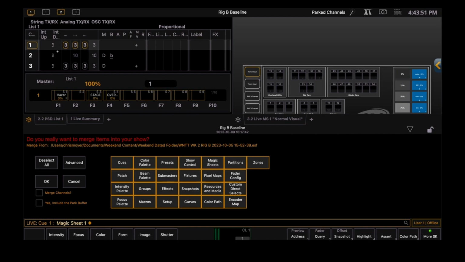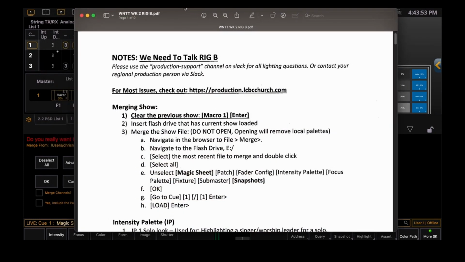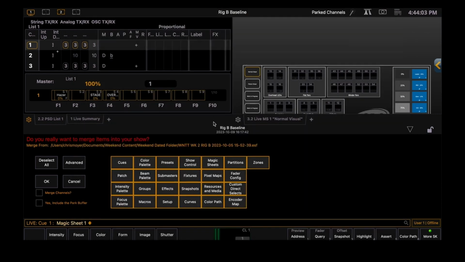And so this, I'm going to bring my text script down here for you. On the top sheet, you'll see this step right here outlines every single parameter that you are unselecting. So I'm just going to follow that and deselect those. So I'm going to find Magic Sheets. So there's that one here. And then Patch, which is right here.